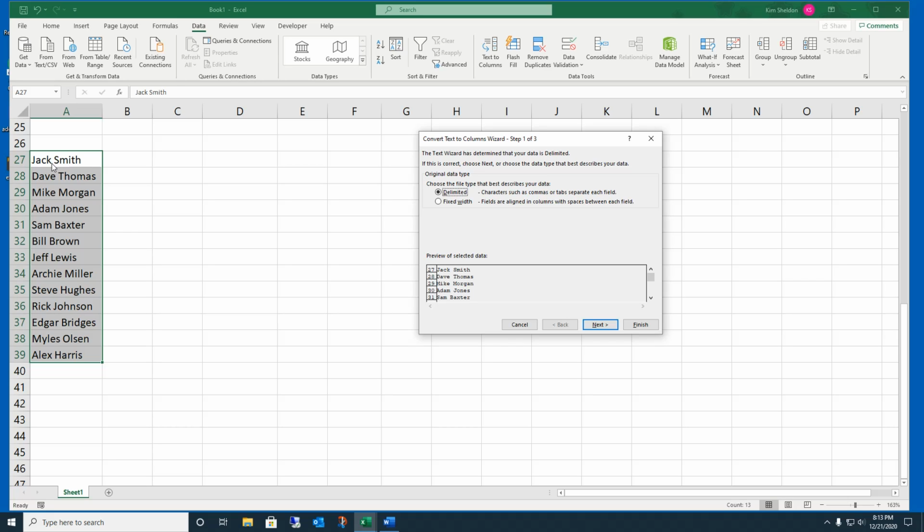Sometimes it's split with a comma. Like if it was Smith, comma, Jack, then you would use comma. Or sometimes it's a tab in between or semicolon. But in this case, we're going to use space. So make sure delimited is marked, and then click Next.